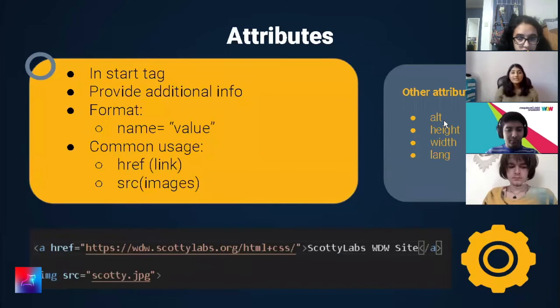So now we're going to get into the idea of attributes. Attributes are just ways to add more information to your tag, and they're often in the start tag. The way you implement attributes is by putting the name of the attribute and setting it equal to some value.